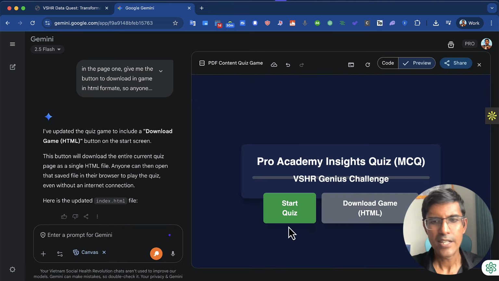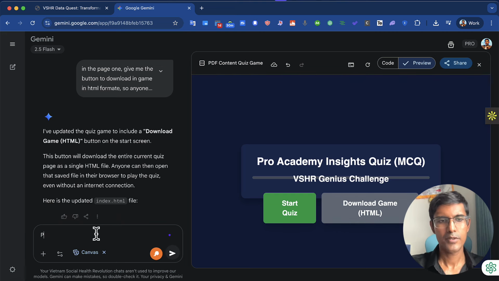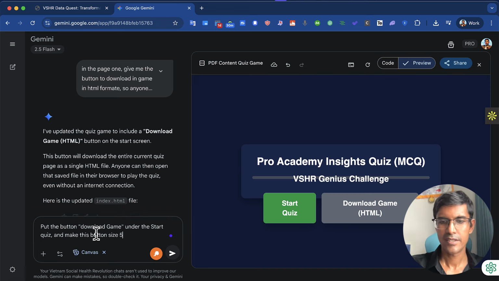Okay, I don't really like the design of the download game. Put the download game button under the start quiz and make the button size 50% smaller. I'm fixing the design right now. I don't like the design right now, right?